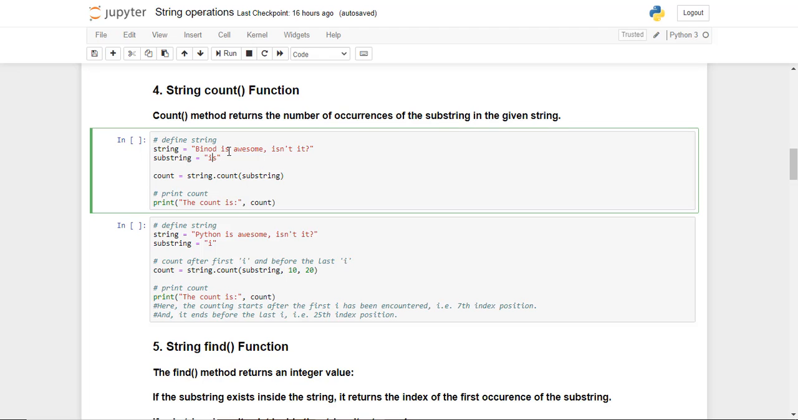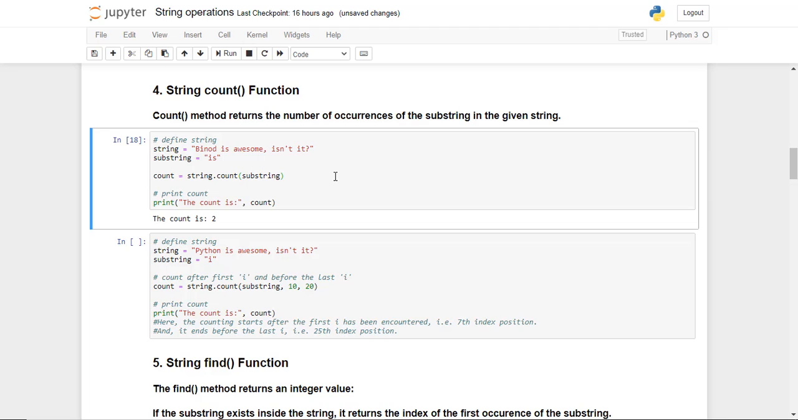Now we can see the substring is over here. Binod is awesome. So what do you think will happen when we run the count? Let's see. We should get 1, right? But we are getting 2. Now why is this happening? Why do we get 2 over here? We have is, but we also have isn't, and is part of this isn't.